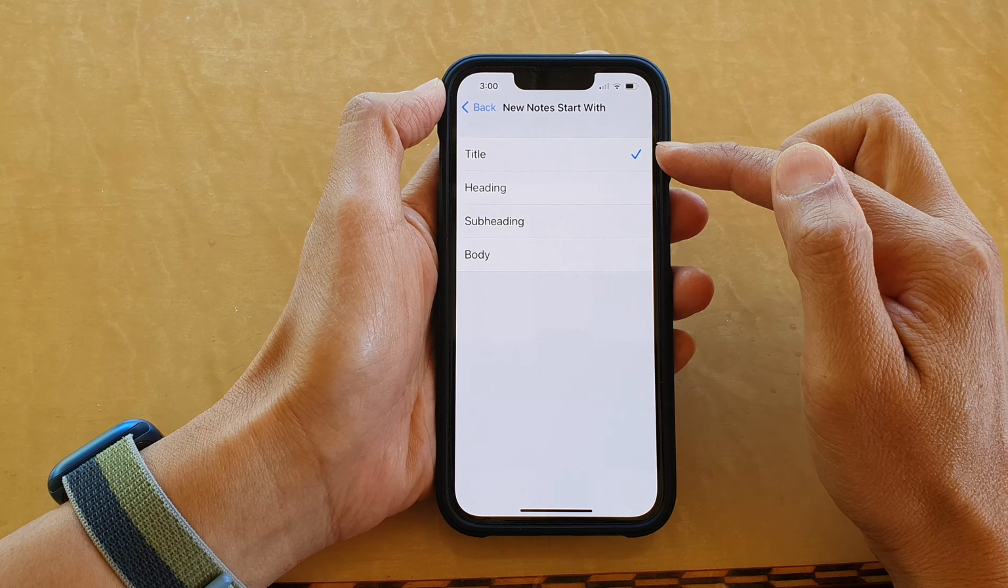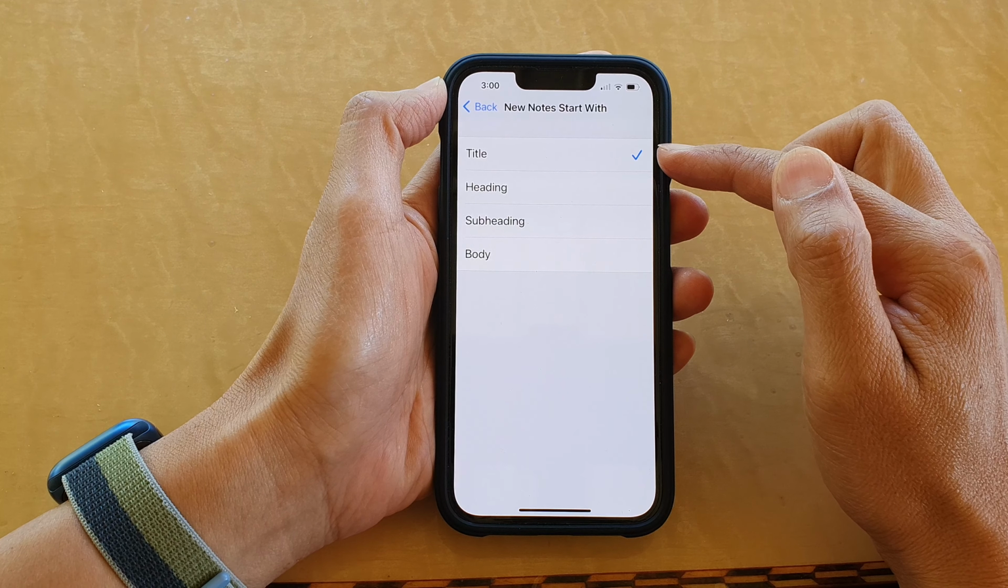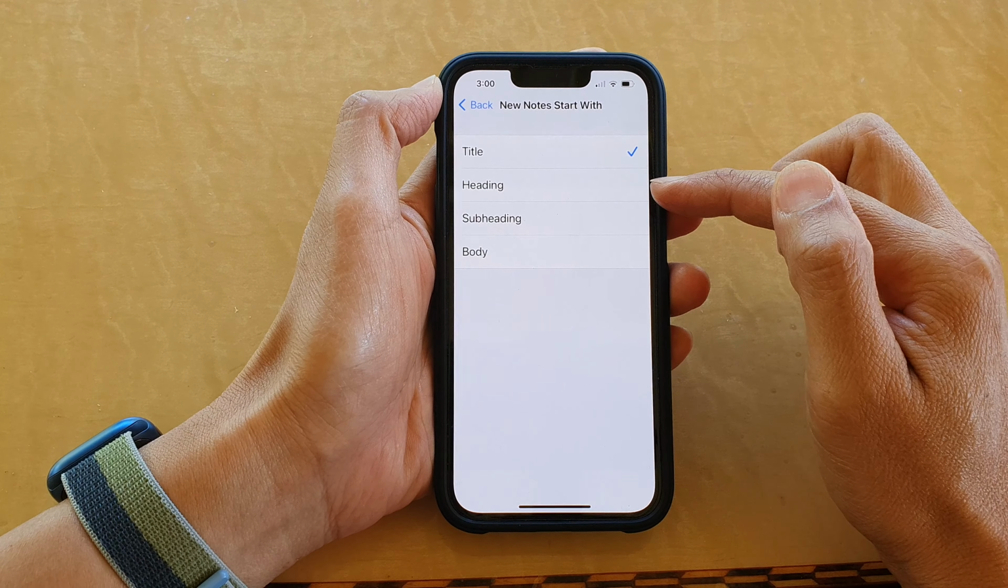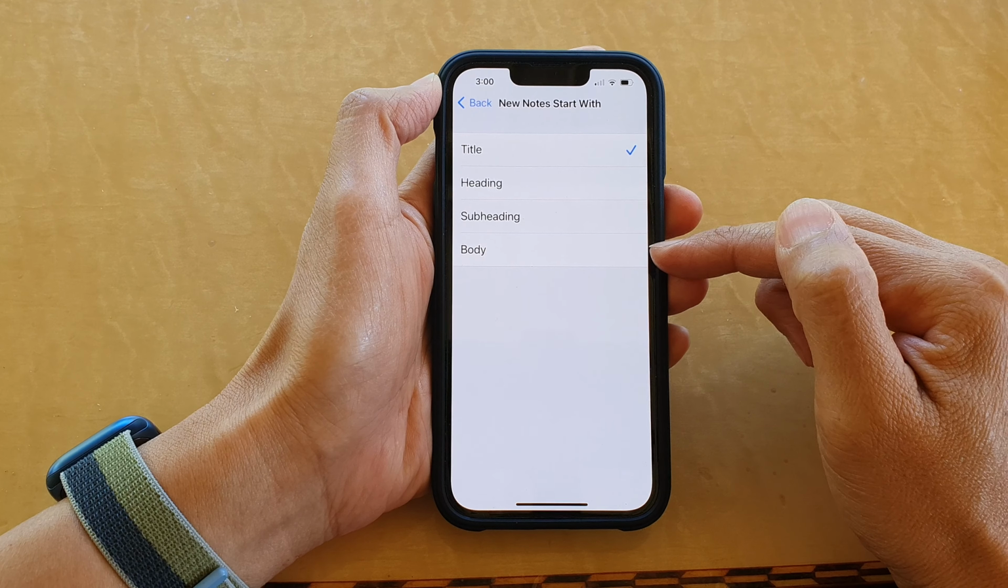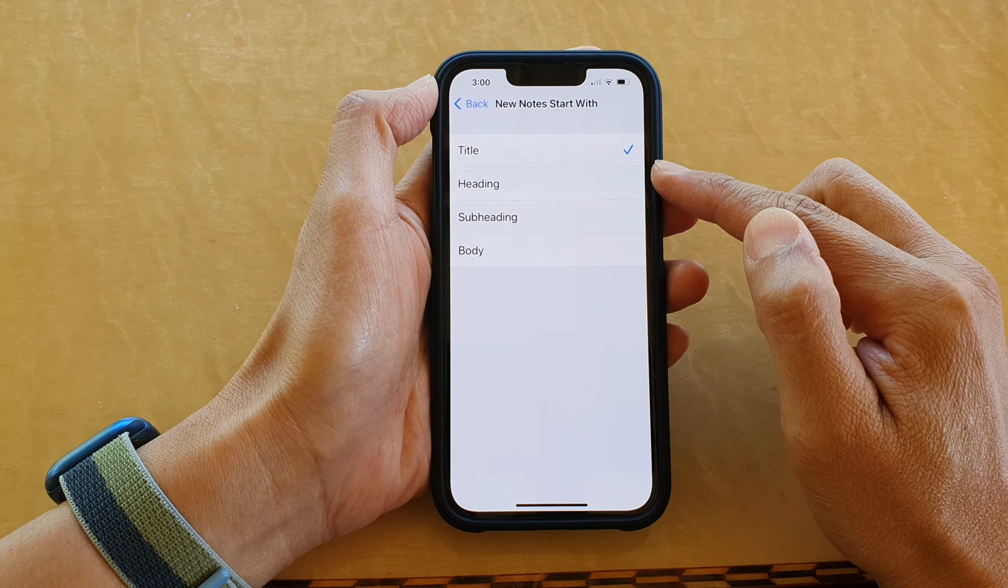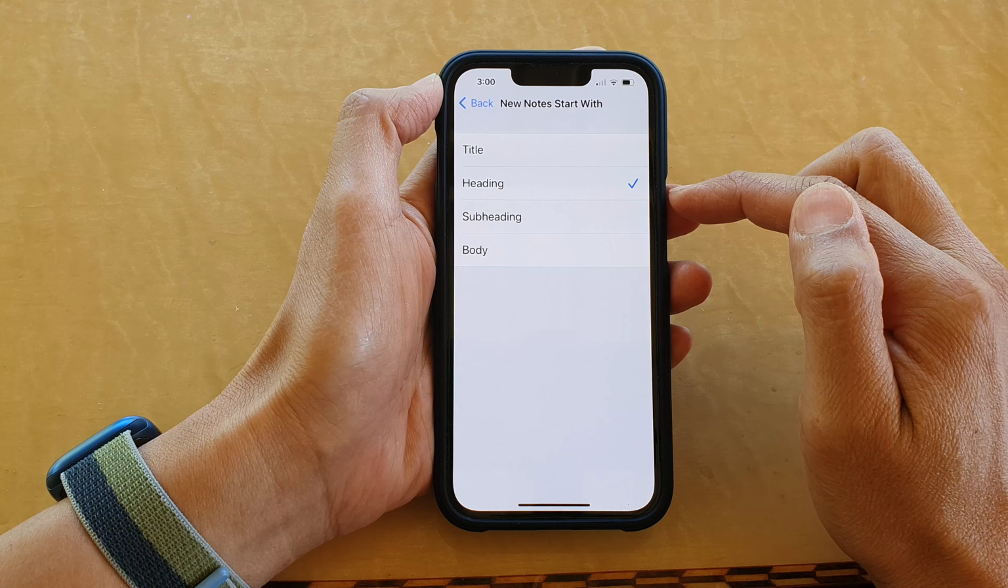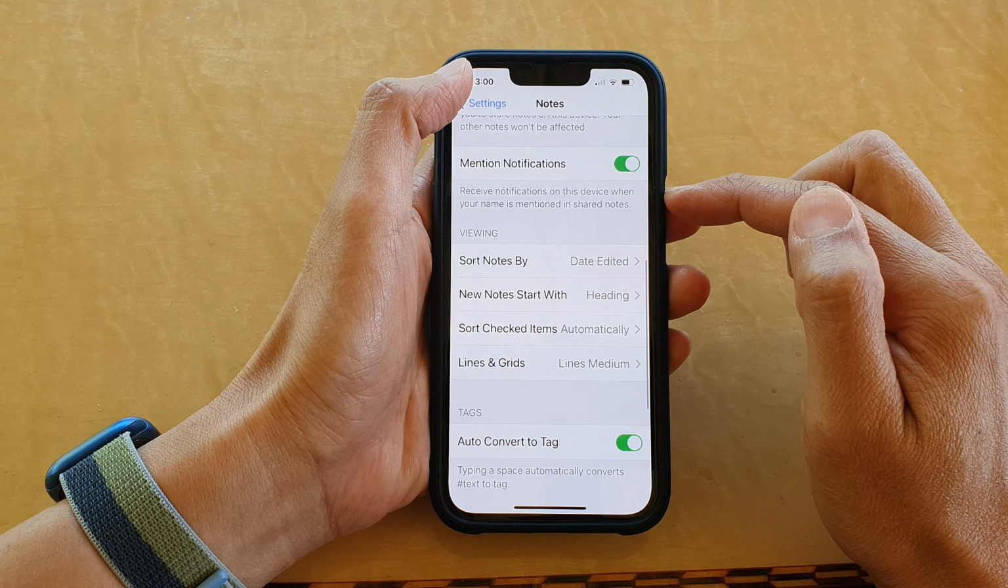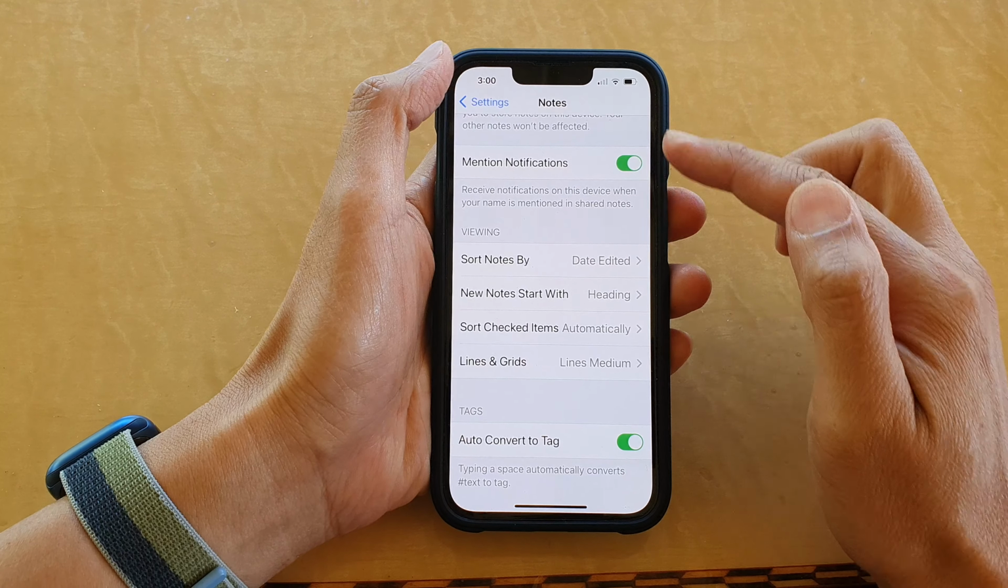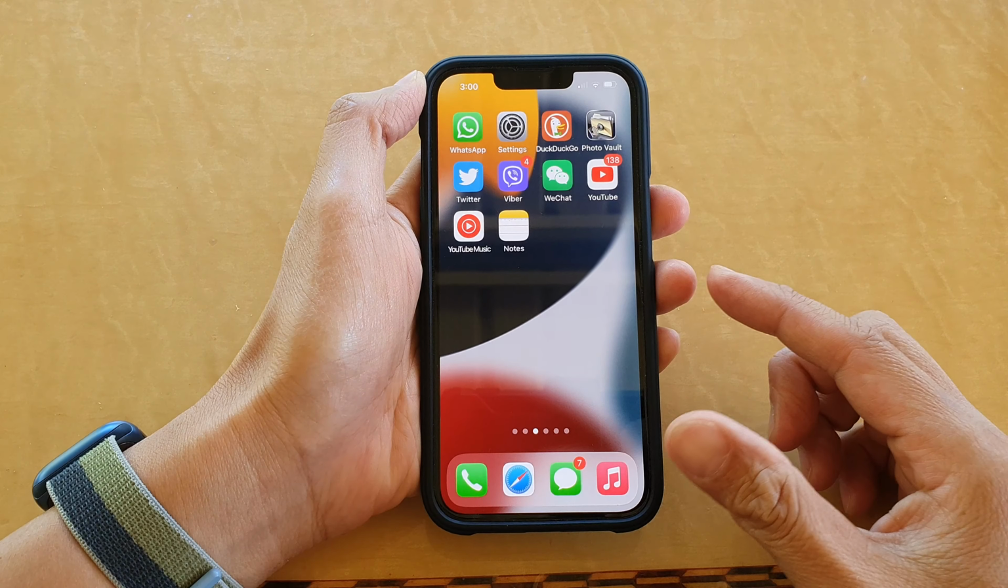In here, by default, it is set to title, but you could also choose heading, subheading or body. So select one of the options and then tap on the back key to go back to notes settings, or you can swipe up to go back to the home screen.